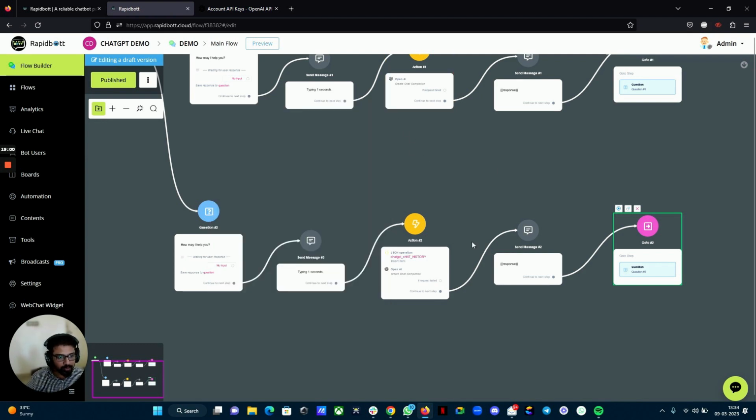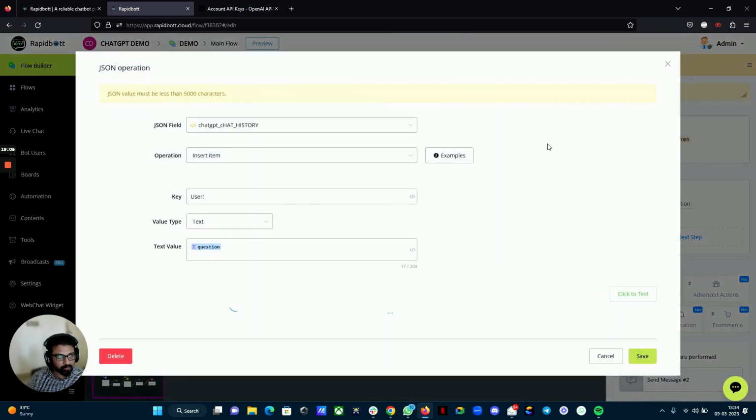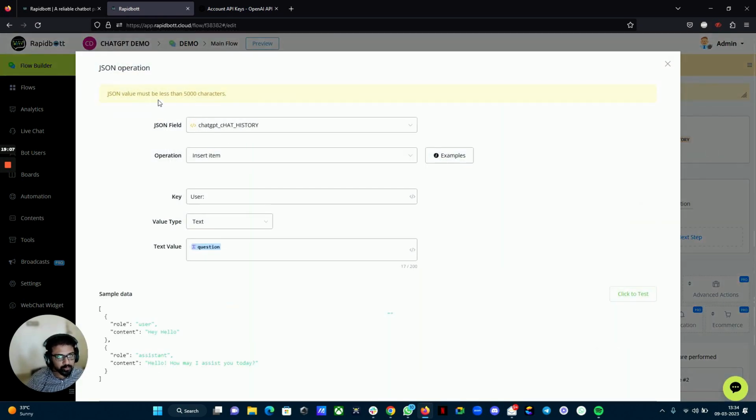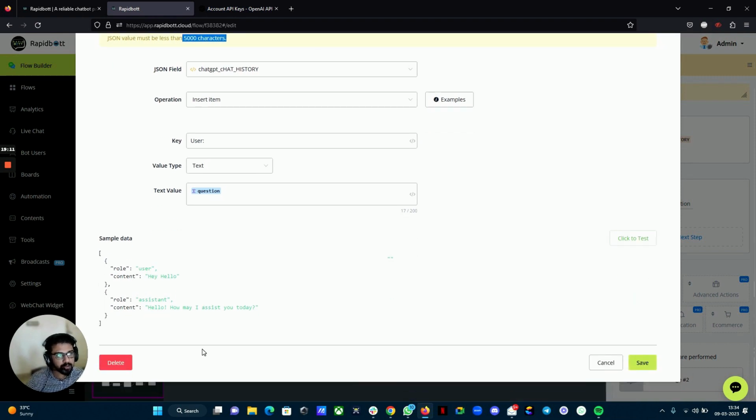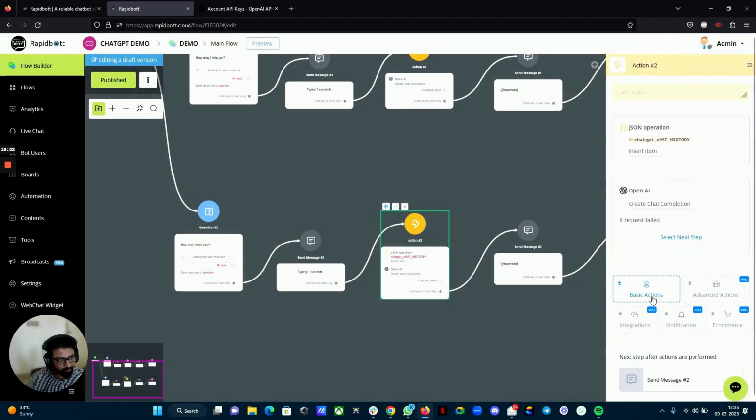But there is a downside to this. Currently in this platform, we have a limitation for the JSON variable. The problem is it can only store up to 5,000 characters. So if the conversation you are having in the platform goes over 5,000 characters, at that time we can't store any more data. It will give an error. We can't save any more data.